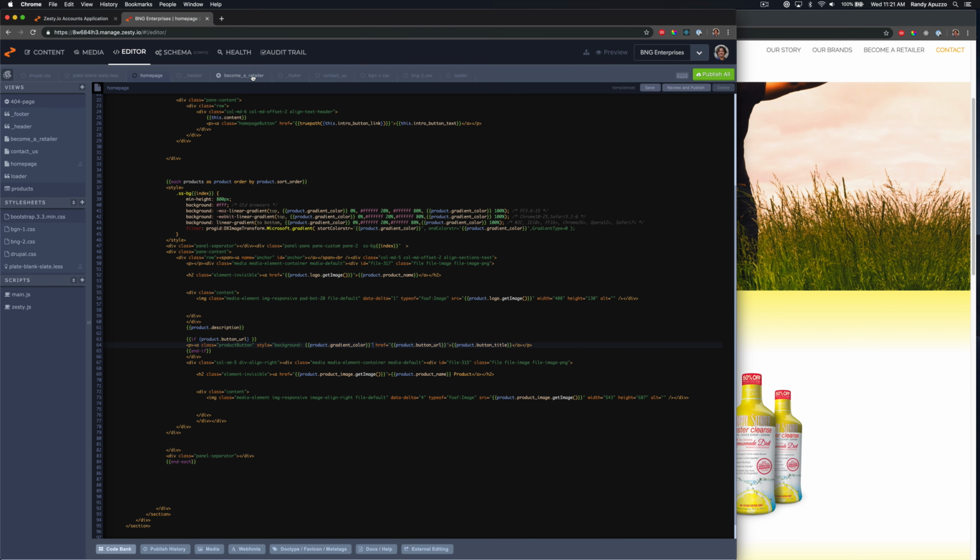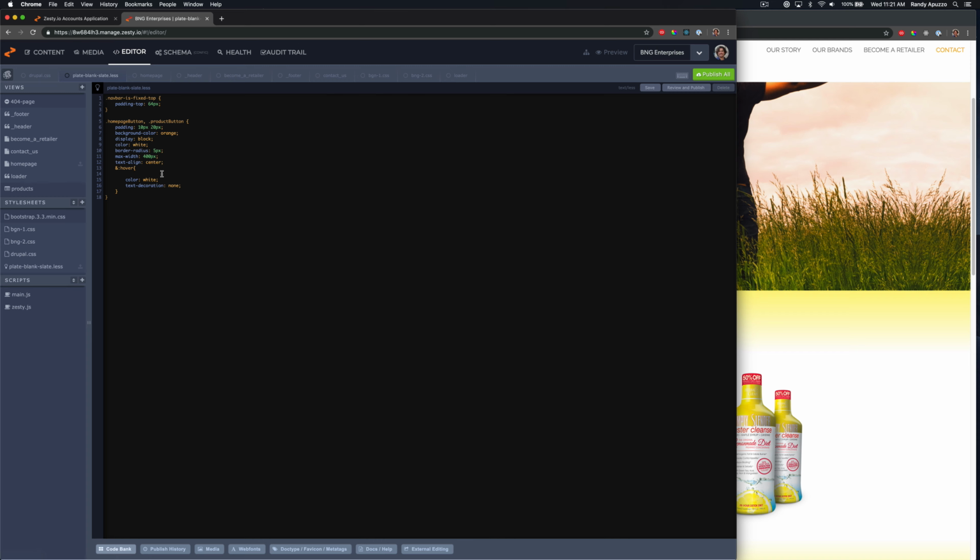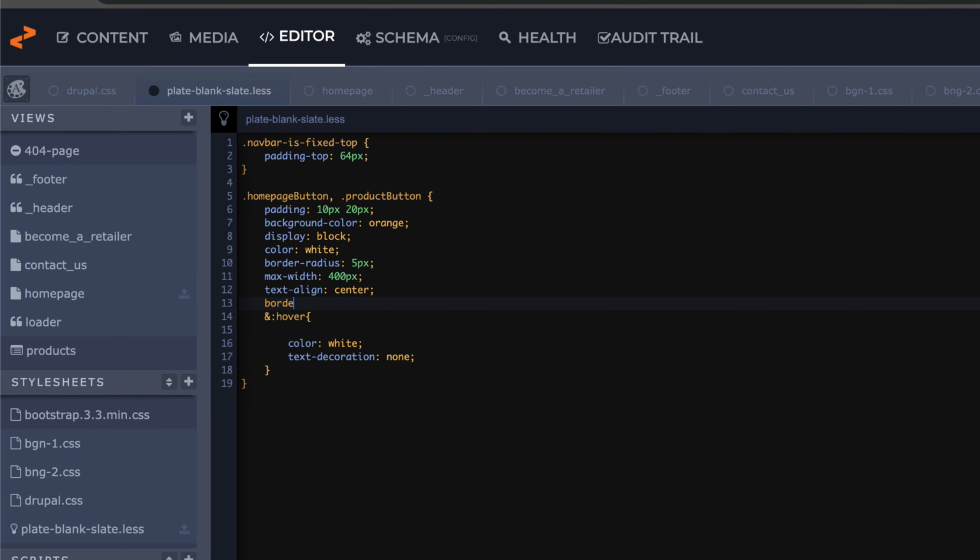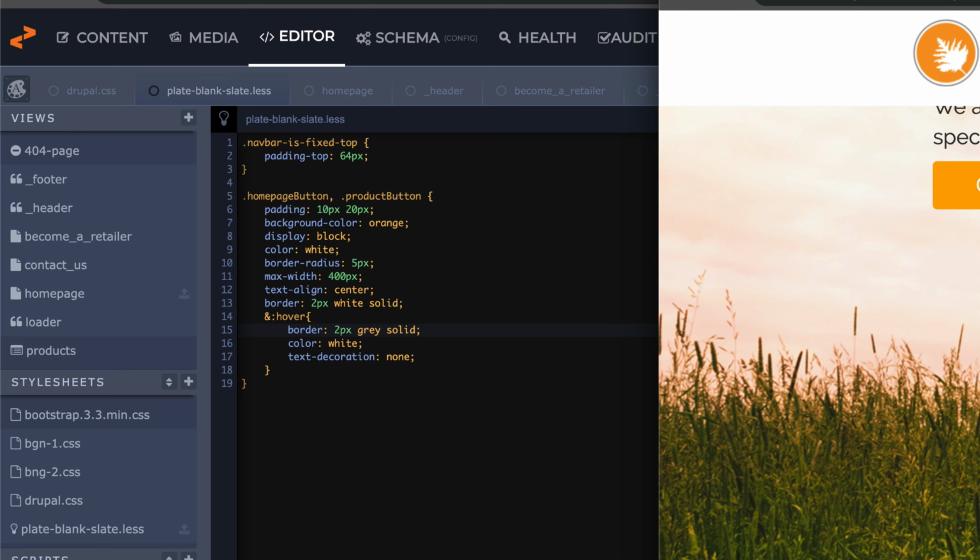So I'm going to go modify the CSS, and I'm just going to give this a border, 2 pixels, white, solid, and then on hover, the border will be 2 pixels, gray, solid. That way it just gives some sort of hover effect. It's kind of like a cheap hover effect to get.